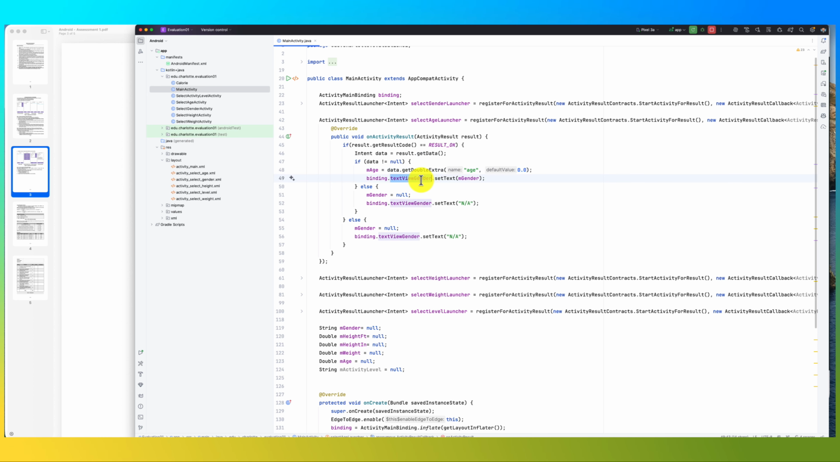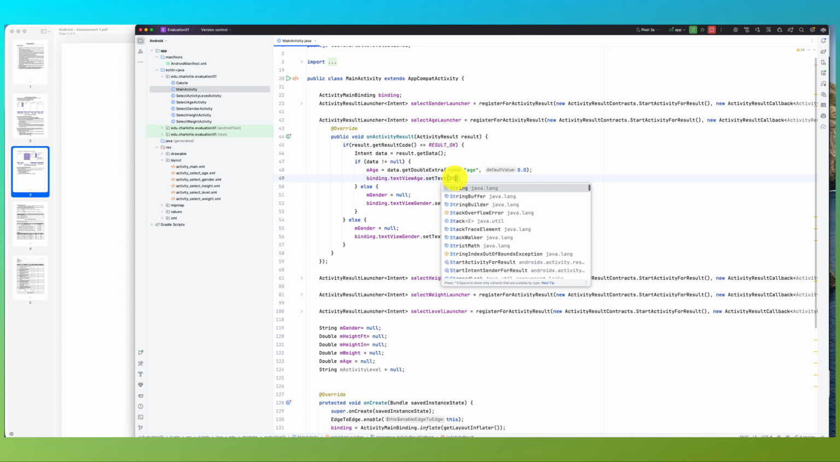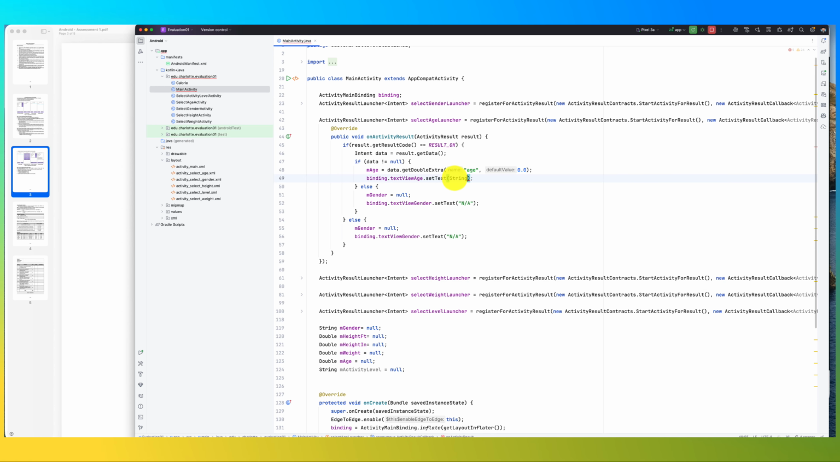Okay, and then text view age to string dot value of age. So I don't know if we put years or no, but here it is. This is the age, and similarly the other ones, the age and the age. So we go and check.